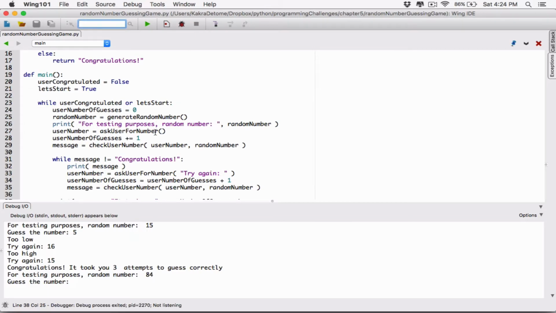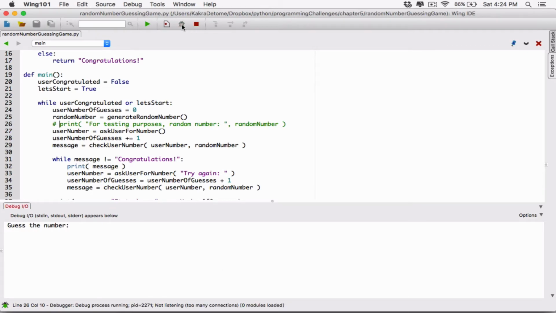Now I don't need any help, so I'm going to comment out this line with a hashtag in front of it. So that's not going to run as part of the program. It's just a comment. All right, so now the game is hardcore, and I'm going to play the game like it's a real game. For guess the number, I'm going to start with 50.